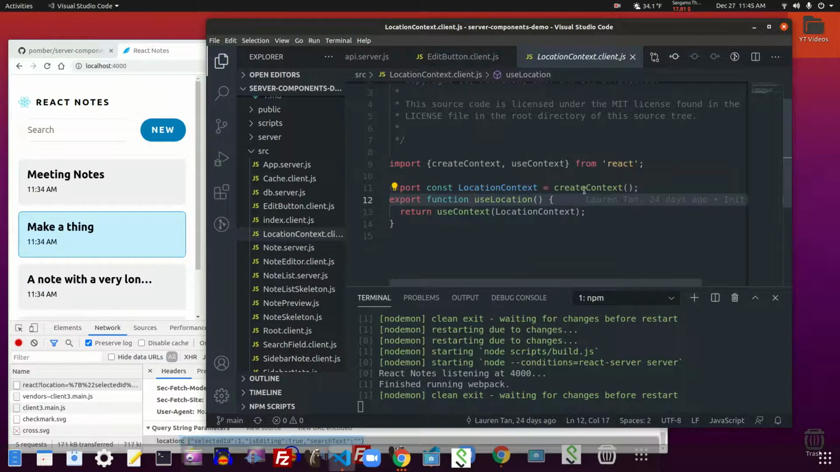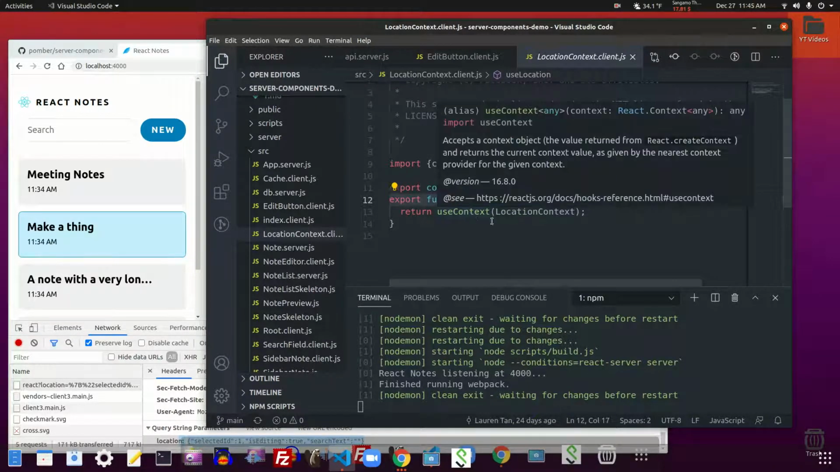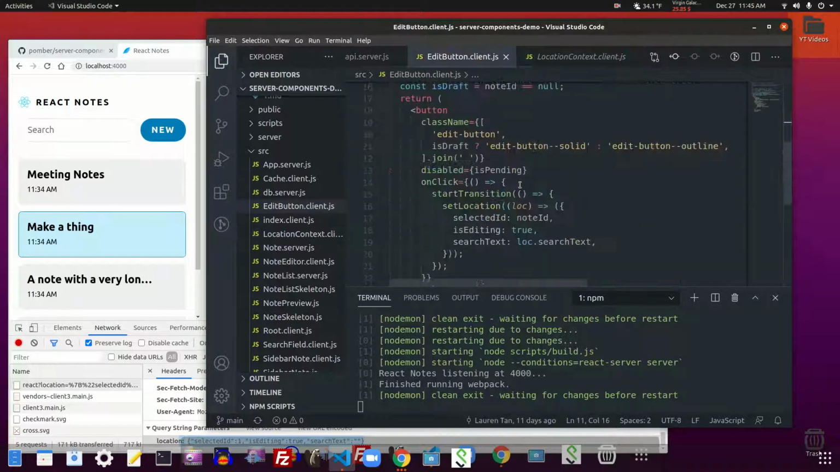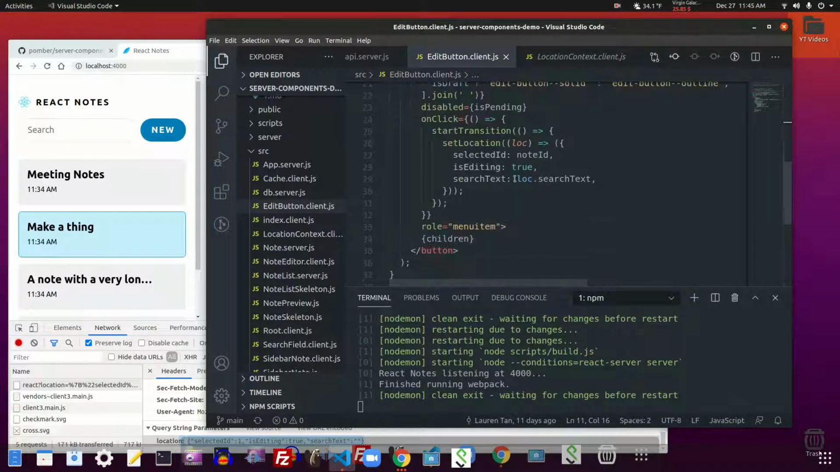It starts a new context, and then it calls use context of that value. Interesting. So you export the location context, and here it exports the use location function. So that's the magic behind this thing. This thing here is the new stuff.